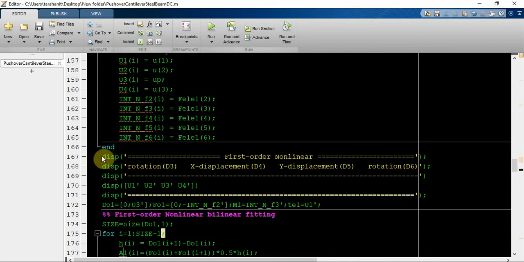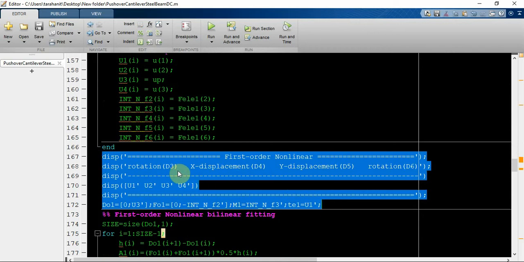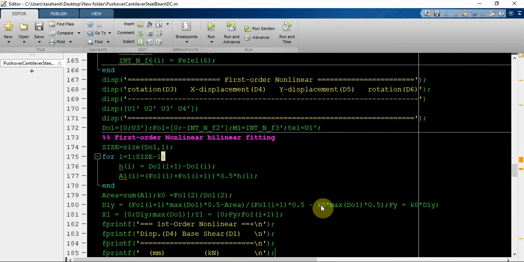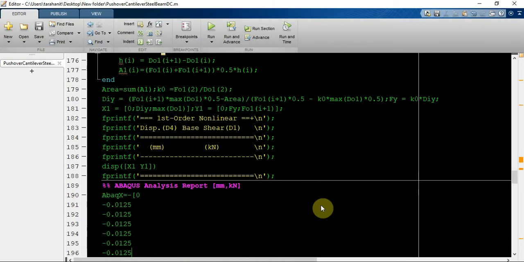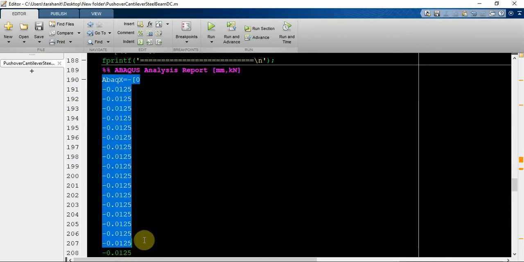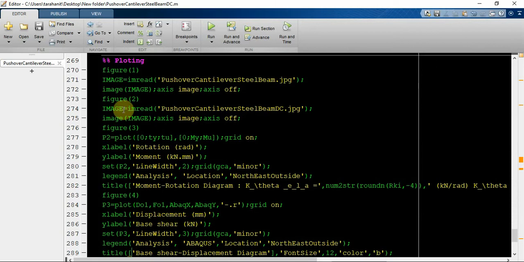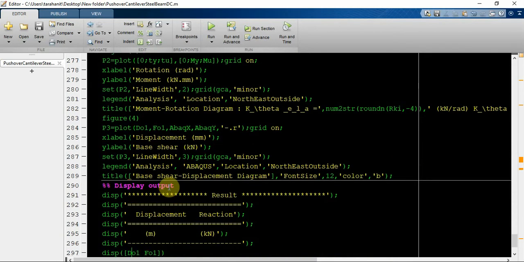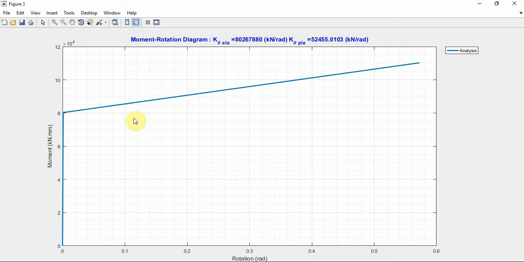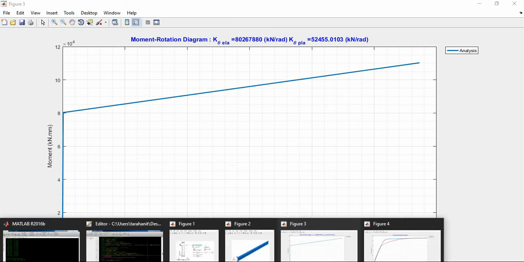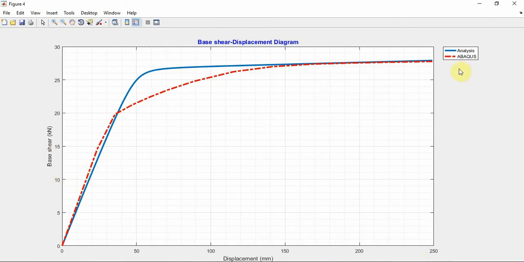At the end we output our result as the rotation of each of the 4 degrees of freedom, and our ABAQUS model output comes in here for base shear and displacement of this analysis. Now we are going to plot all the data. For example, in figure 3 you see the moment rotation relation of my MATLAB modeling, and then the base shear and displacement of my MATLAB analysis, and ABAQUS as a red line. It shows that they are the same, and both models are correct.